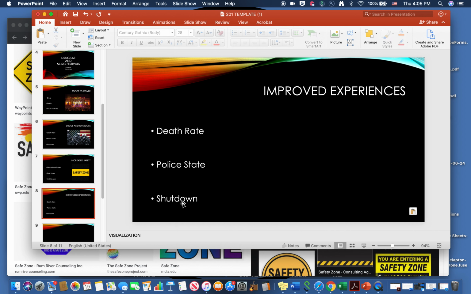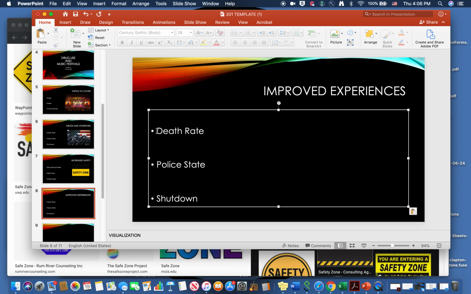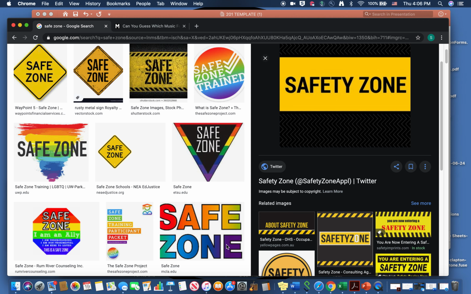Now we want sort of a happier image here because we're lowering the death rate. We are reducing the chances of going into a police state, and we are preventing shutdowns. So maybe let's just add those words in to be very clear. Lower death rate, reduce police state, and avoid shutdown. So let's find something that makes us think of that.